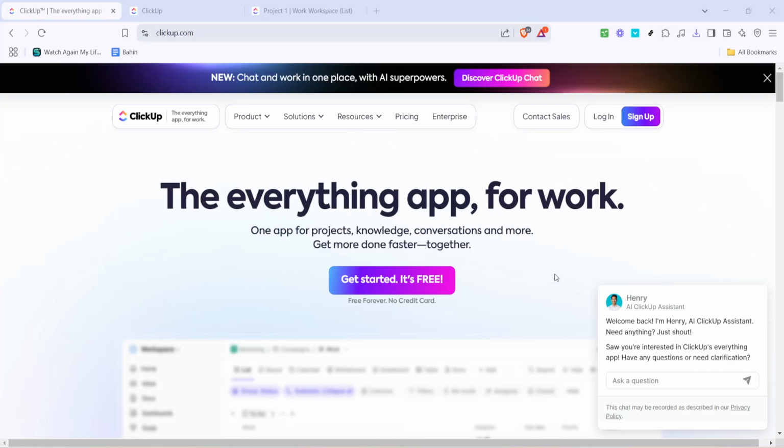In today's video, I'm going to teach you how to add statuses in ClickUp. Whether you're managing a project, tracking tasks, or simply organizing your workflow, customizing task statuses can greatly improve your productivity. Let's dive right in and walk through this process step by step.